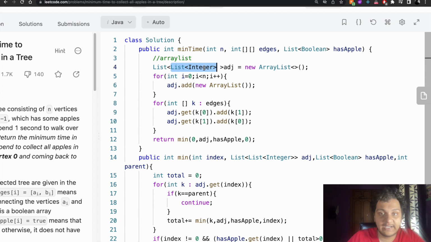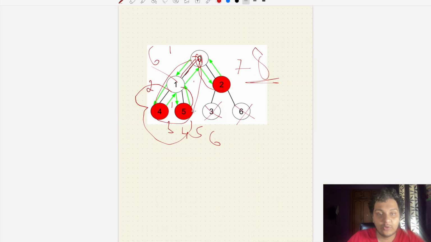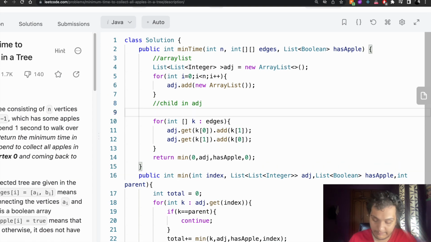So first we will create an array list, and after creating it, we will add to each node its own array list. After doing this, what do we have to do here? We have to add the child in adjacent. After adding the child, what do we have to do? In this problem, after going to the child, we have to return to the parent. So we also have to add the parent.